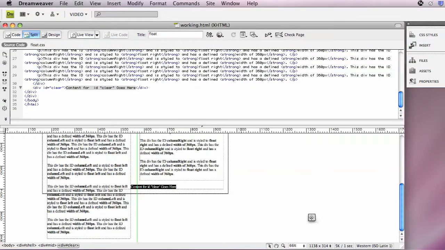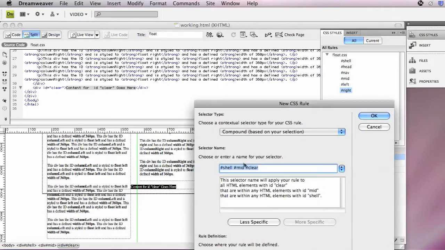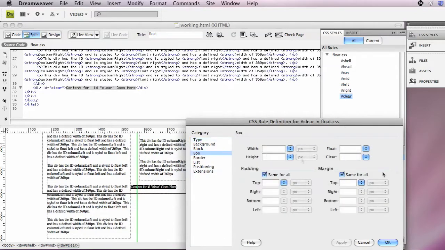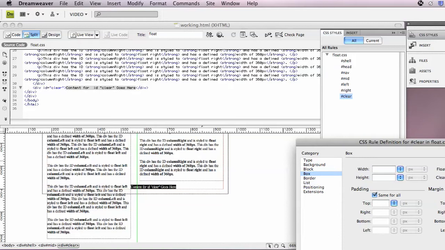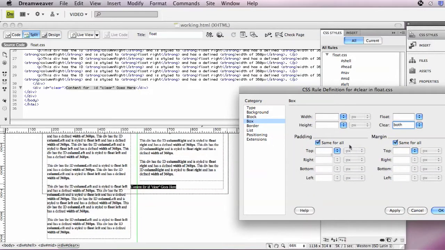So to get that to do that, we just have to add one property for this div. So I'm going to make a new rule. That clear attribute, number sign clear. Go up to box and say clear both. And what clear means is ignore float. So it's a lot like text wrap, or the ignore text wrap feature. Sometimes you want text to wrap around an image, and sometimes you don't. So this is kind of the ignore text wrap or ignore float.